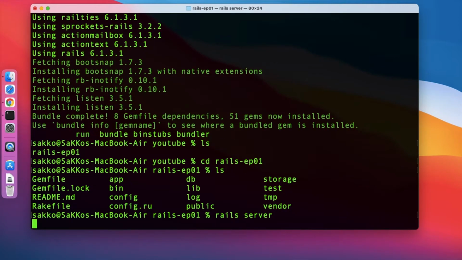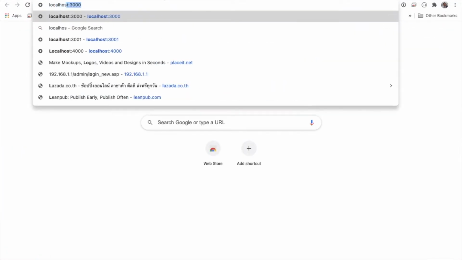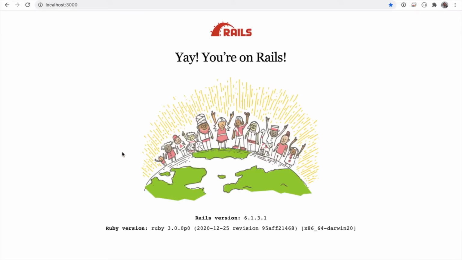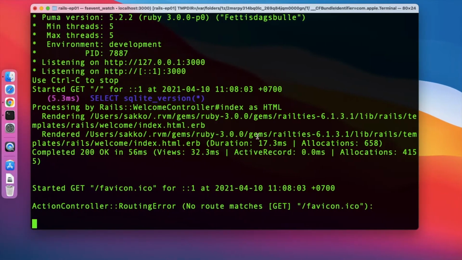Open Chrome and browse to localhost:3000. You should see this screen. It means that your Rails is running with no problem. Next, we will be creating the model called Book.